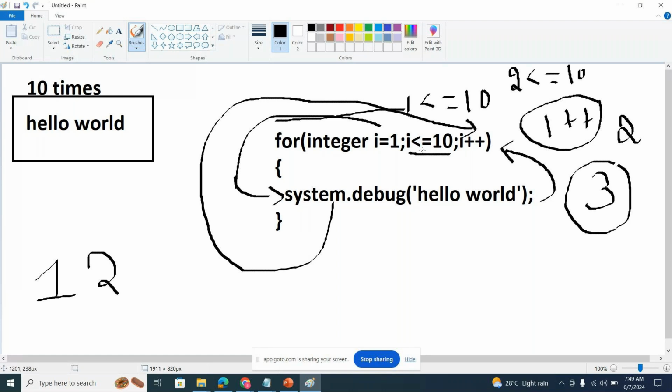Yes, the condition has been satisfied. Then the third time Hello World will be printed. Until 10 times Hello World will be printed. After that, it will become 11. Is 11 less than or equal to 10? No. The condition is not satisfied.